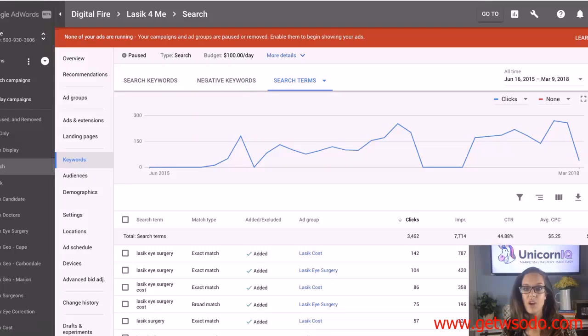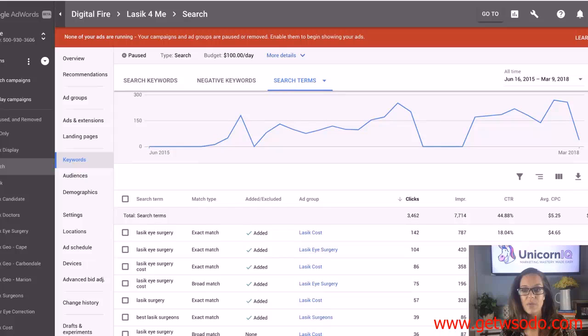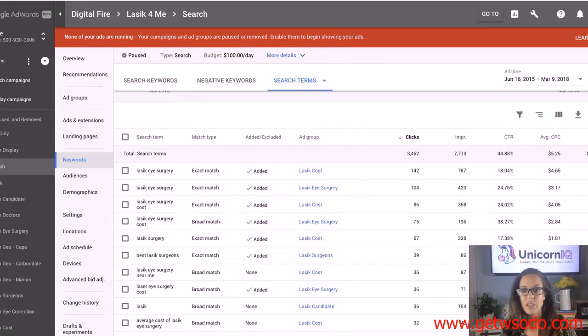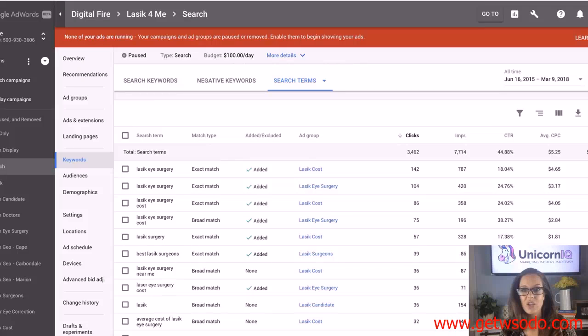Once we're on the search terms report screen, you can change your date if you need to up here, but it's going to display the actual search queries that people are typing in that are triggered by your keywords. That's going to display down here. So I'm going to scroll down. You can see a graph of activity, but otherwise I would just scroll down and you'll start seeing those search terms right here. And like I said, you can change the date range, but right now I've just got it at all time.